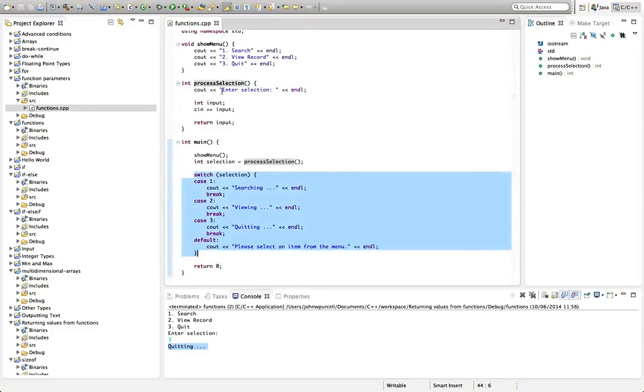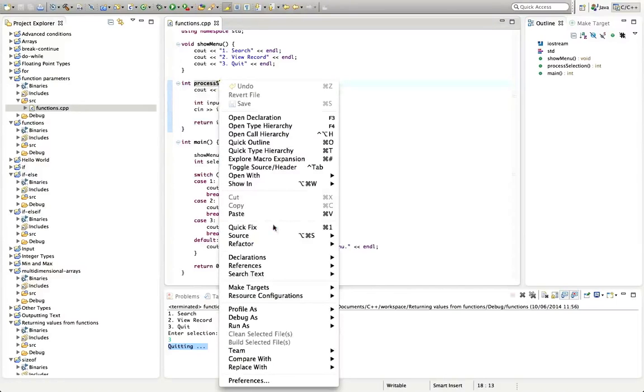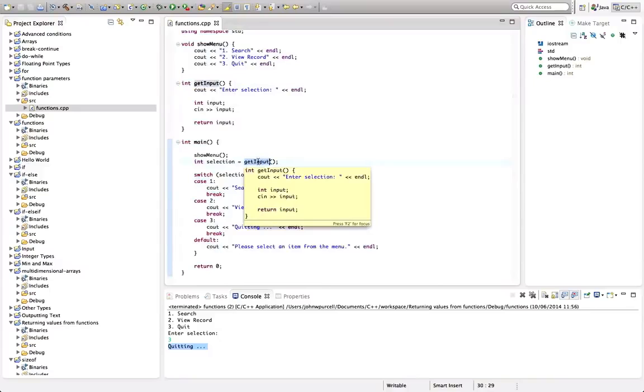processed down here. I could just rename it by hand, but let's use an Eclipse shortcut, which is very handy if you've got a lot of calls to the same function and you're not sure where they all are. Let's right click this function, select it, go to refactor, rename, and give it a new name. I'm going to call it get input. And you'll notice Eclipse has renamed this for me as well.